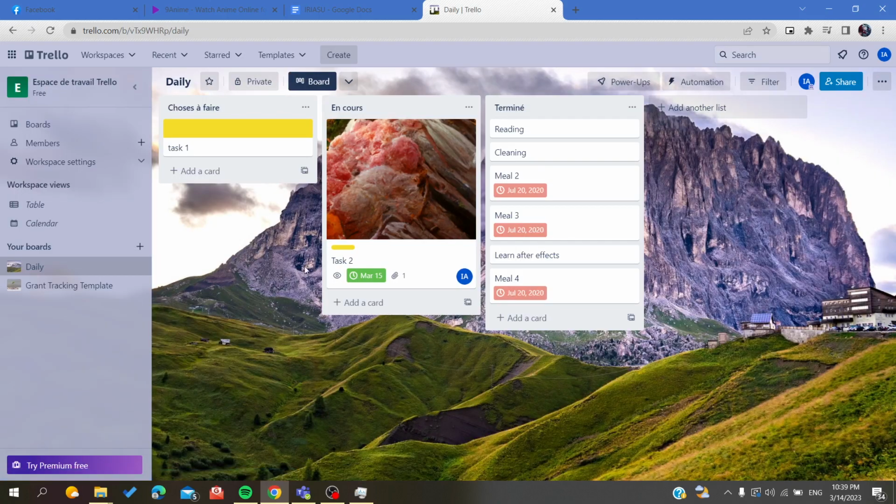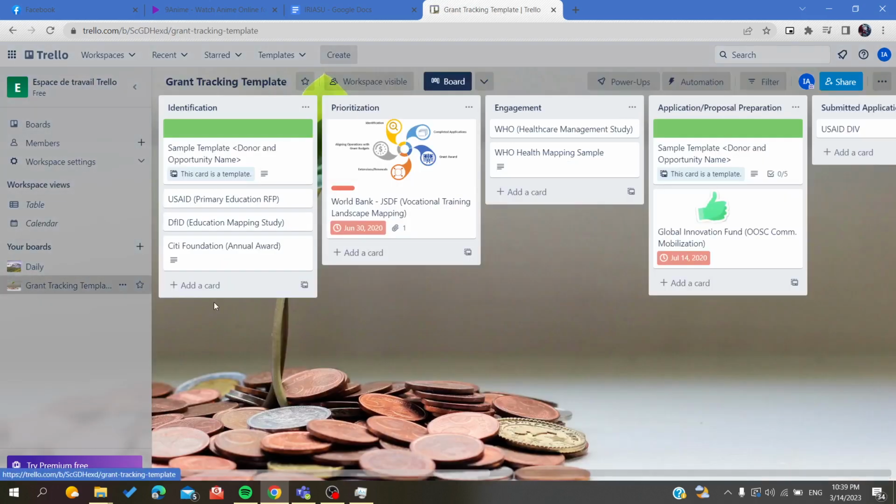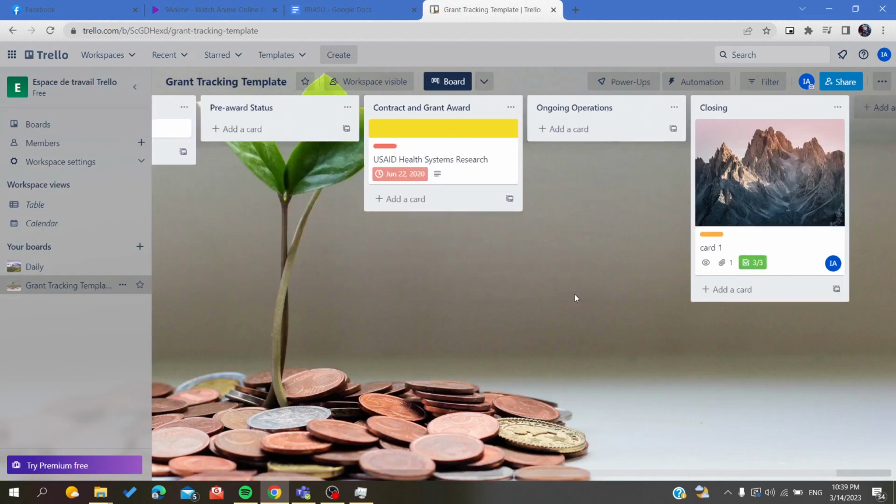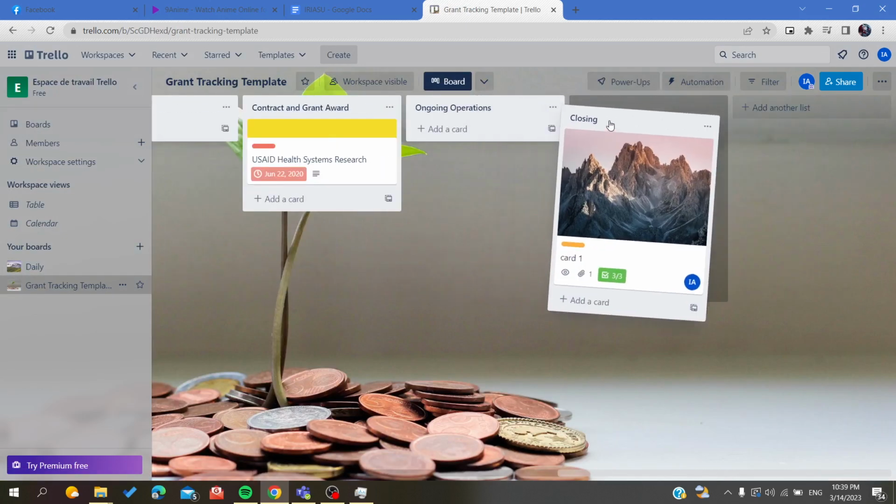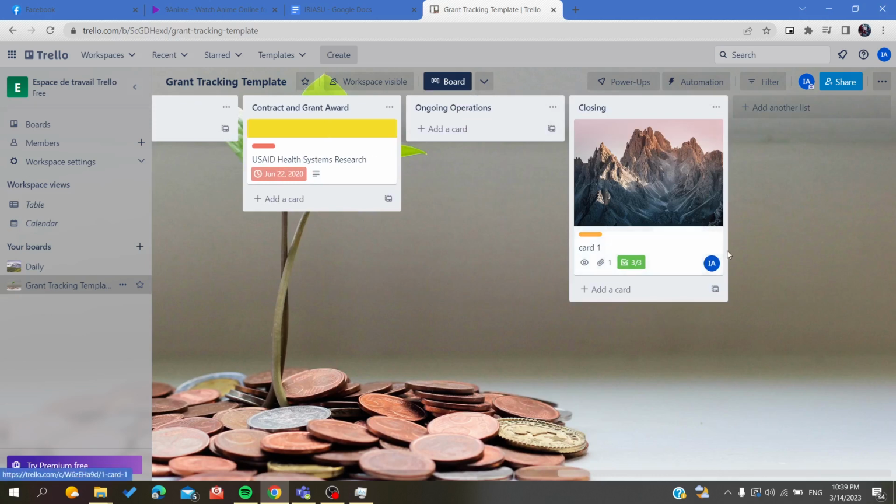Then you click on move, and basically it has disappeared from here, and we will find it in the grant tracking templates or the other board, and we will search for closing. And as you can see, our template or our card has been moved successfully to another board in our Trello workspace.